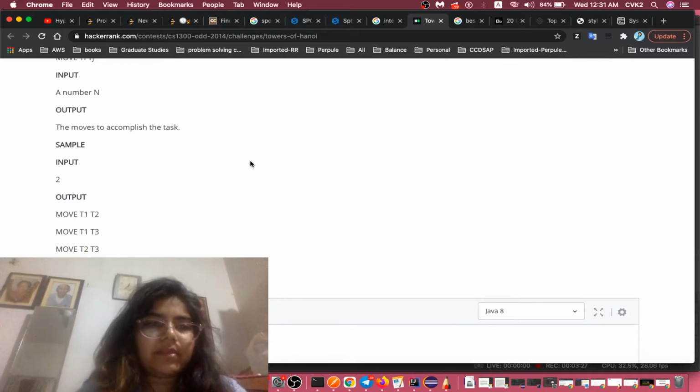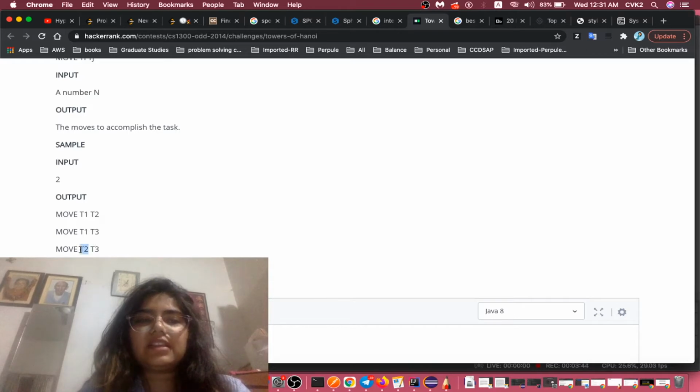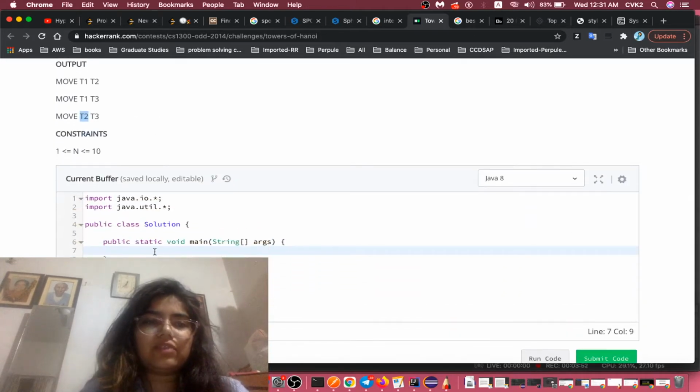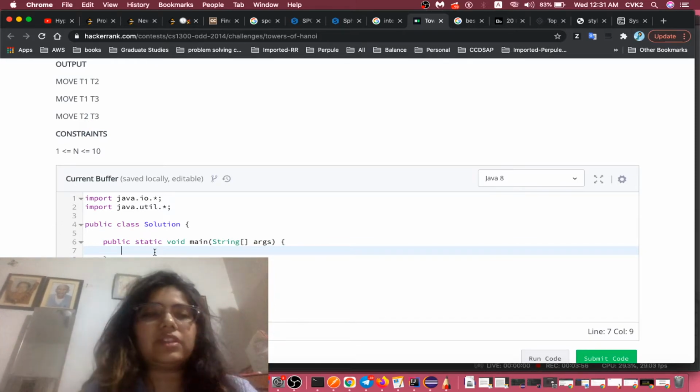however we like. So from T1 to T2, the output says move T1 T2. So the smaller disk from T1 will move to T2, then move T1 to T3. So the larger disk, the only one left at the top of the T1 stack, will be moved to T3, and ultimately the first moved disk, which is on T2, will be moved to T3. That way our two discs will be moved from T1 to T3.